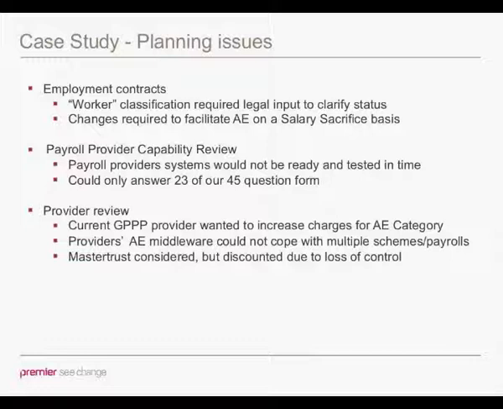Okay, thank you very much. Martin, there's questions come in about expats and involvement in auto-enrolment. Can you give some information about that?